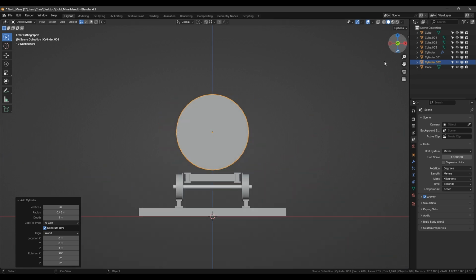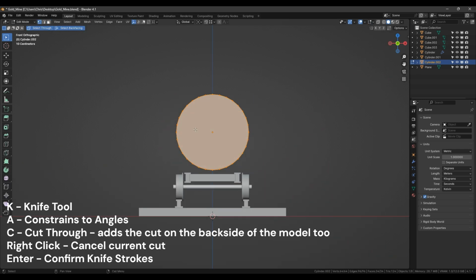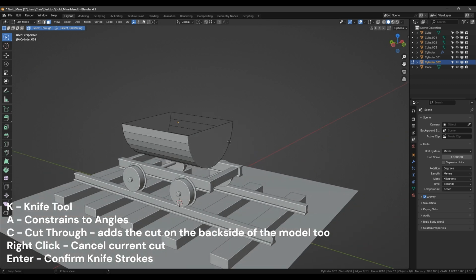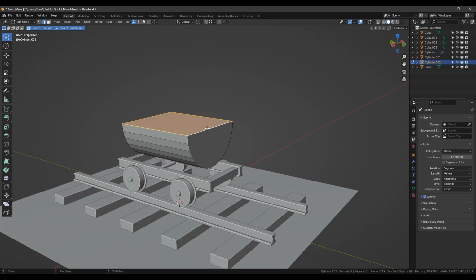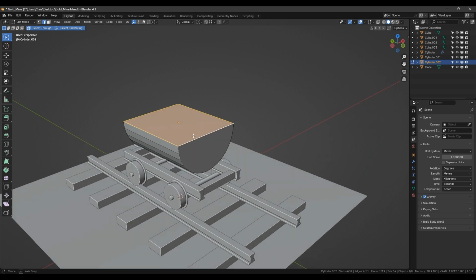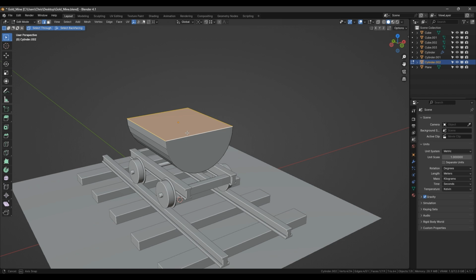So to begin with, I'm going to be constructing the metal support frame, but I'm also going to be having wooden planks within that frame. So using the knife tool with K, A for angle and C for cut through, just to cut through the middle of the thing and delete the top. No, I don't need to fill this top face in actually. So I'm going to delete that and delete these end caps.